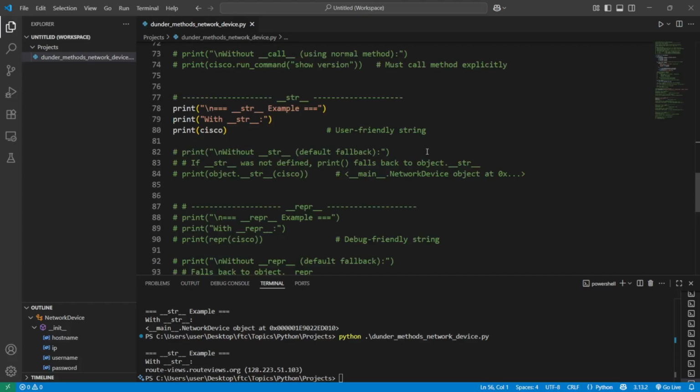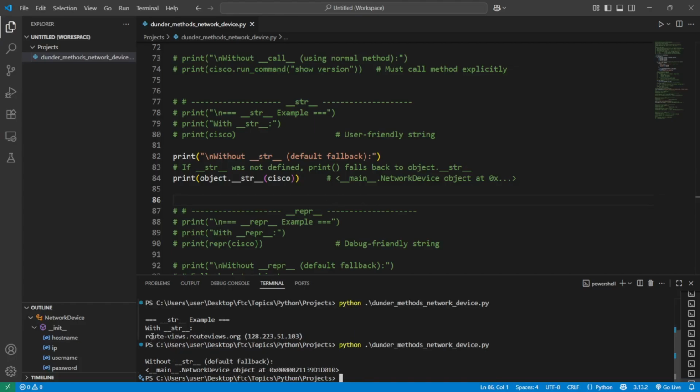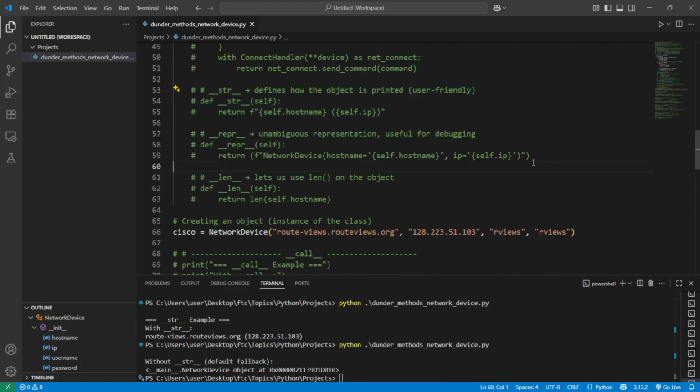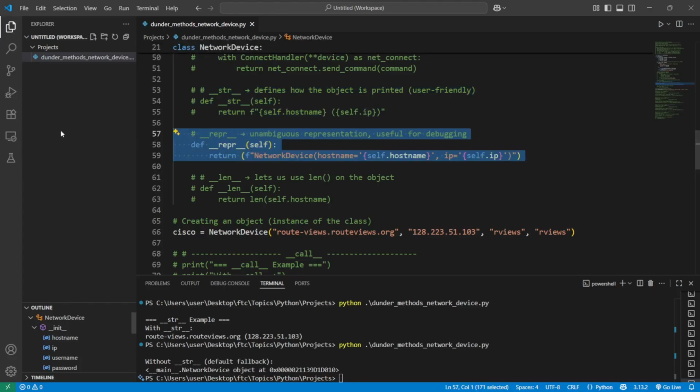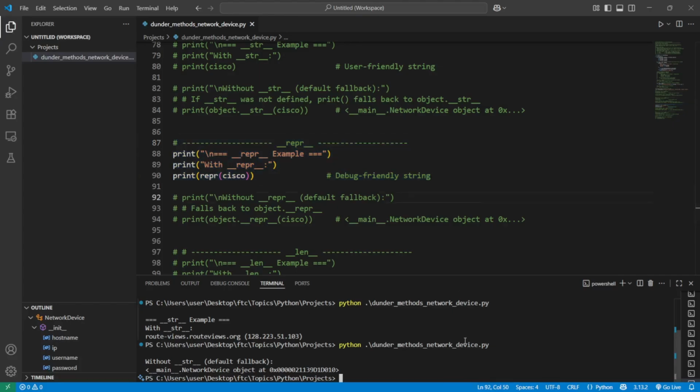We can also use this line of code to basically bypass the __str__. Let me run it and show you what happens. So we're not getting the str output, we are getting the default output from the base object. It's like we don't have the __str__ in the code. Let me comment out that code. And next is the __repr__. I'm going to uncomment that line of code and run the script.